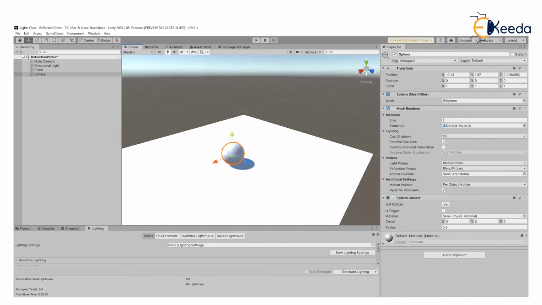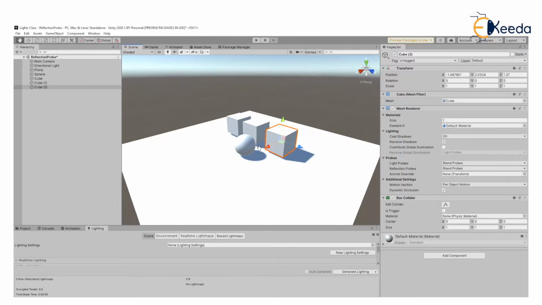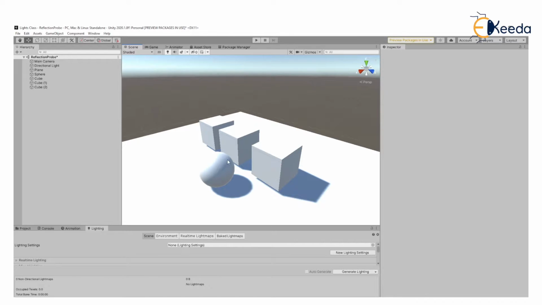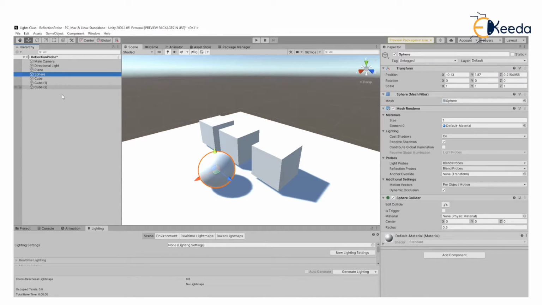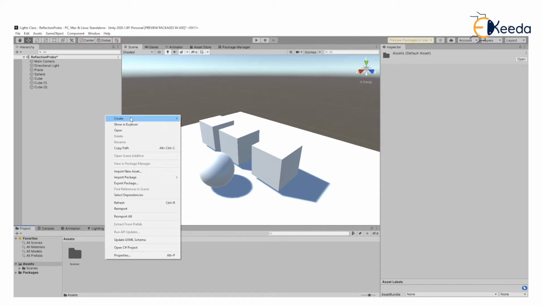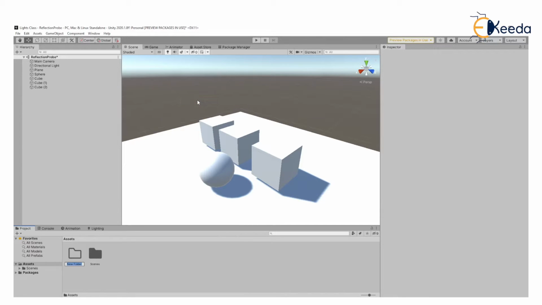I'll create a set of cubes just to make sure that cubes are getting reflected. So I have created a couple of cubes. Now let's create a mirror material which I need to apply onto this sphere. So first, we will create a folder called materials.